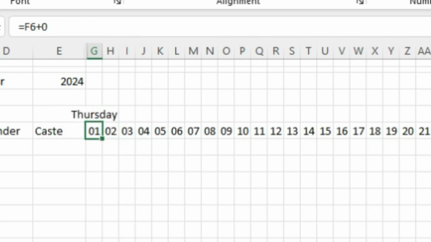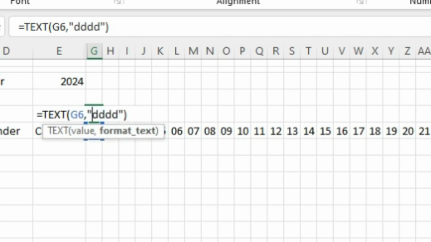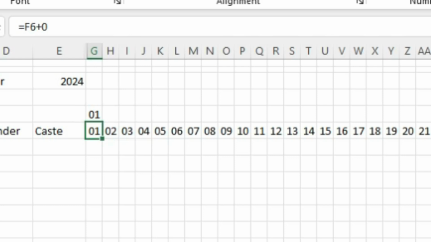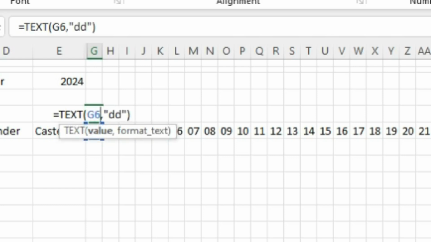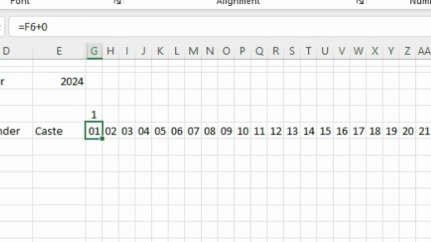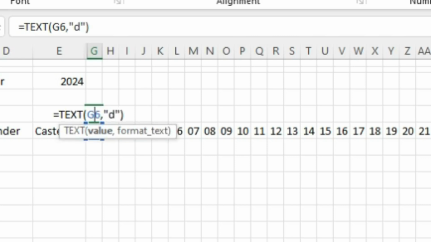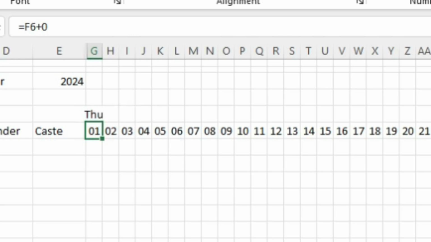So the 1st of February is Thursday in 2024. So the date of that particular day will be automatically printed. Suppose if you enter only 2 Ds, you can find 01. If you enter only 1 D, you can find only a single digit. Of course, from 10 onwards, you can find the 2 digits automatically. If you enter 3 Ds, you can find the short form of the day. So we need exactly the short form of the day.